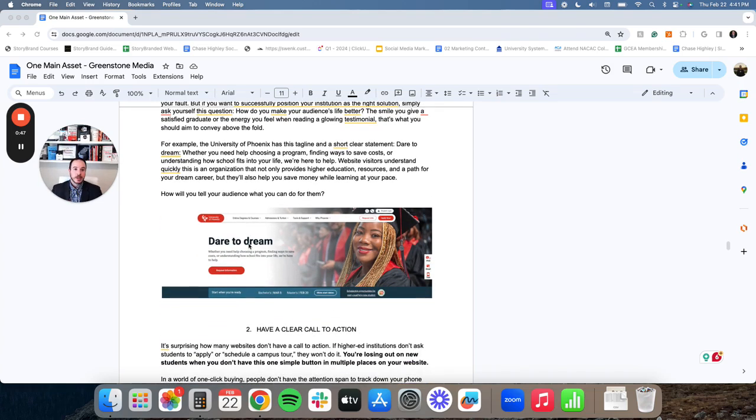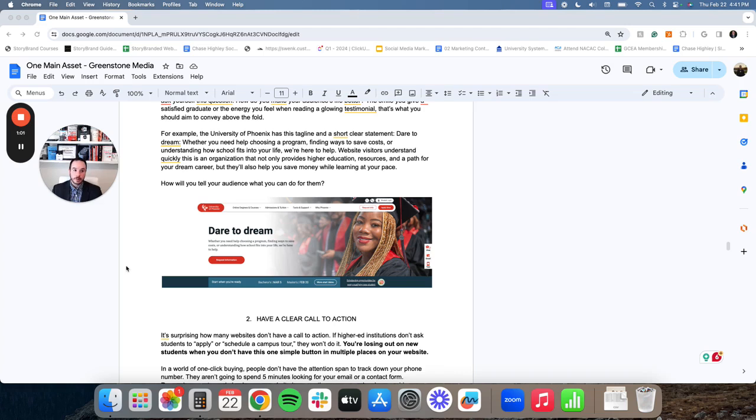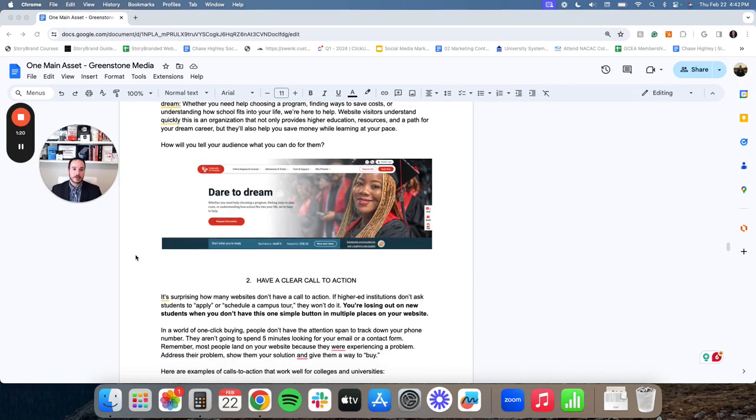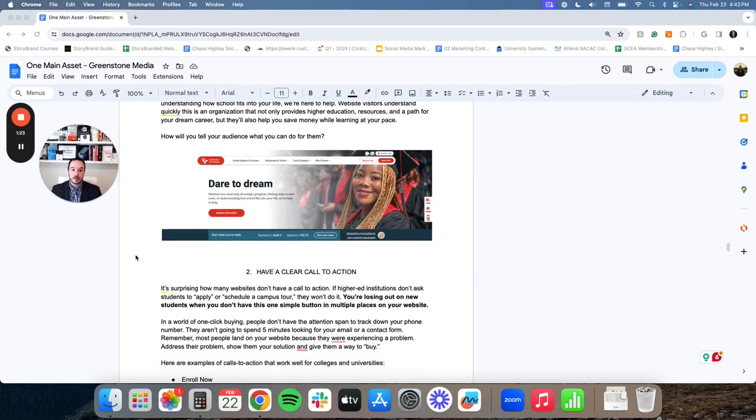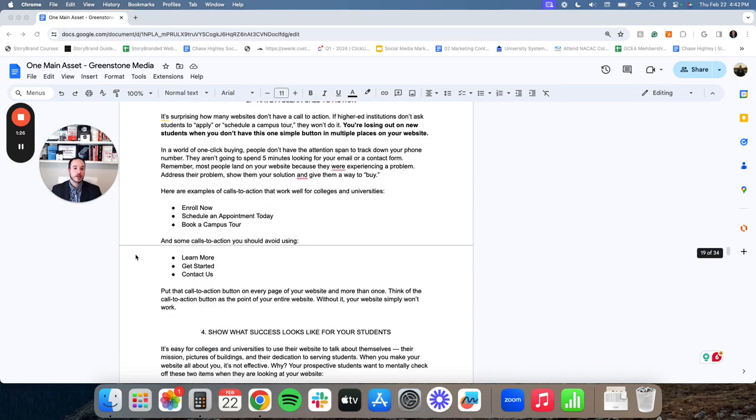For the example, the University of Phoenix has this tagline and short, clear statement: dare to dream. Whether you need help choosing a program, finding ways to save cost, or understanding how school fits in your life, we're here to help. Website visitors understand quickly this is an organization that not only provides higher education, resources, and a path for their dream career, but it will also help them save money, all while learning at their pace. How will you tell your audience what you can do for them? It's another reason why the University of Phoenix continues to be a leader with their online programs.